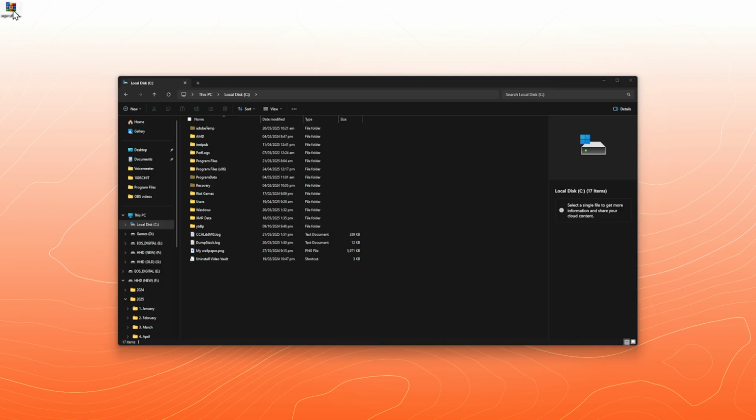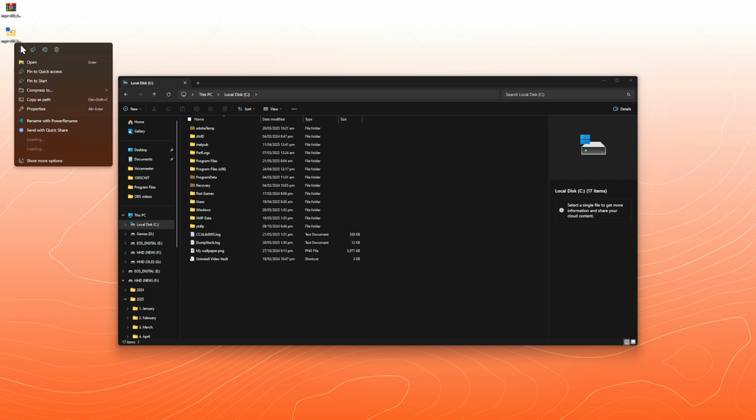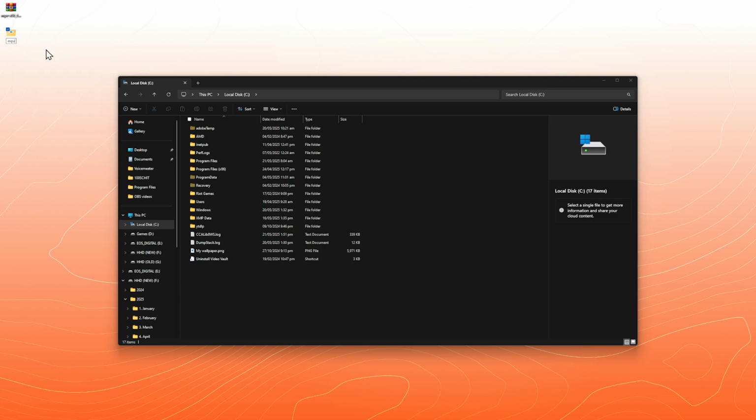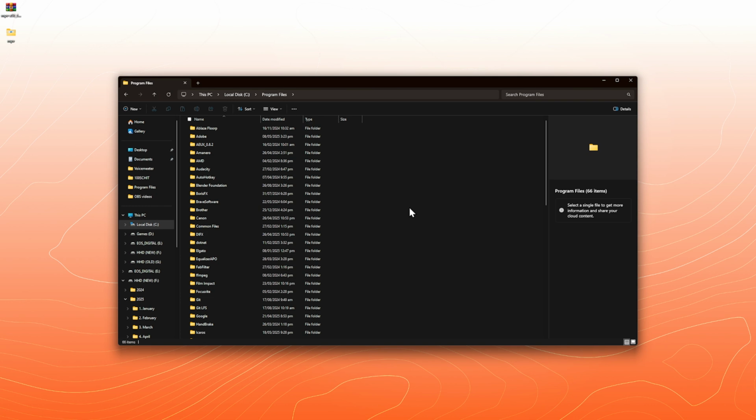It's a zip file. You can extract it here. However, we're not going to do anything with this file yet. Okay, so I'm going to rename it MPV. Now that we've done that, we need to drag this into your program files. So you can just copy and paste it in here.